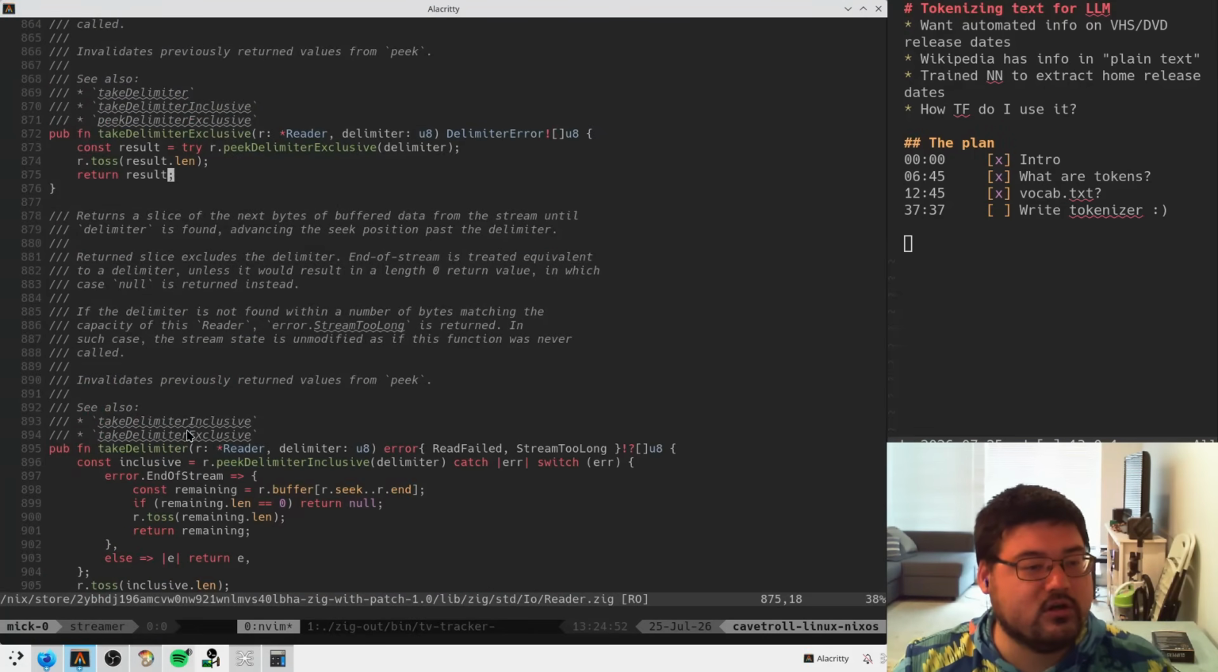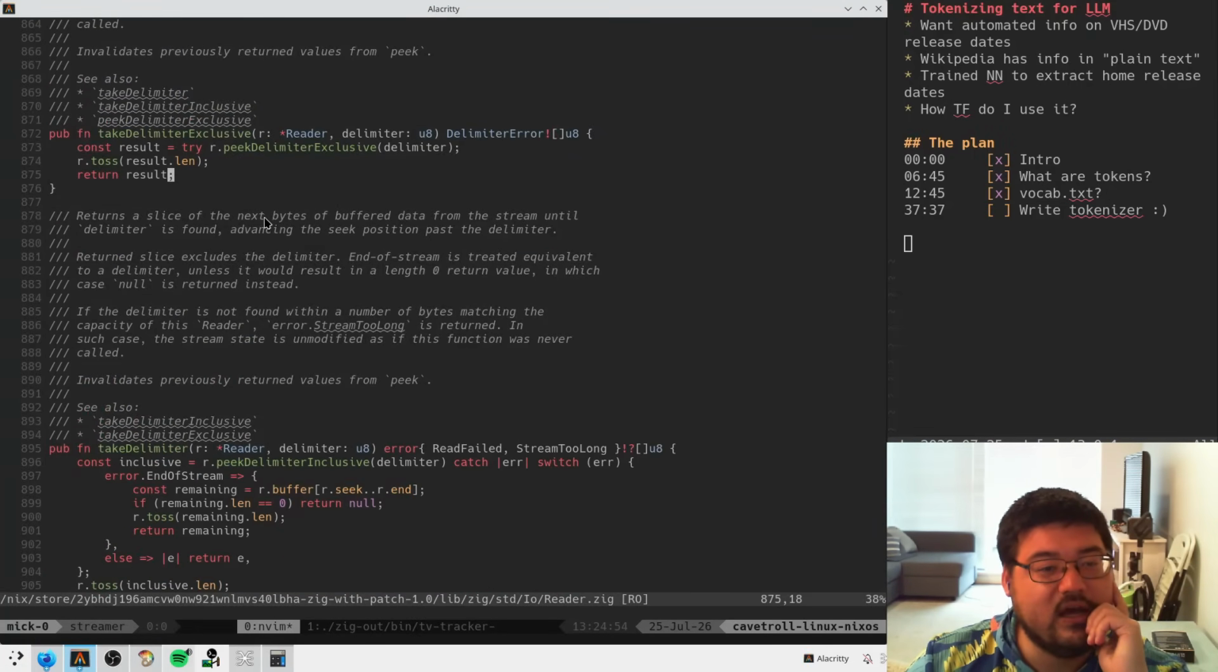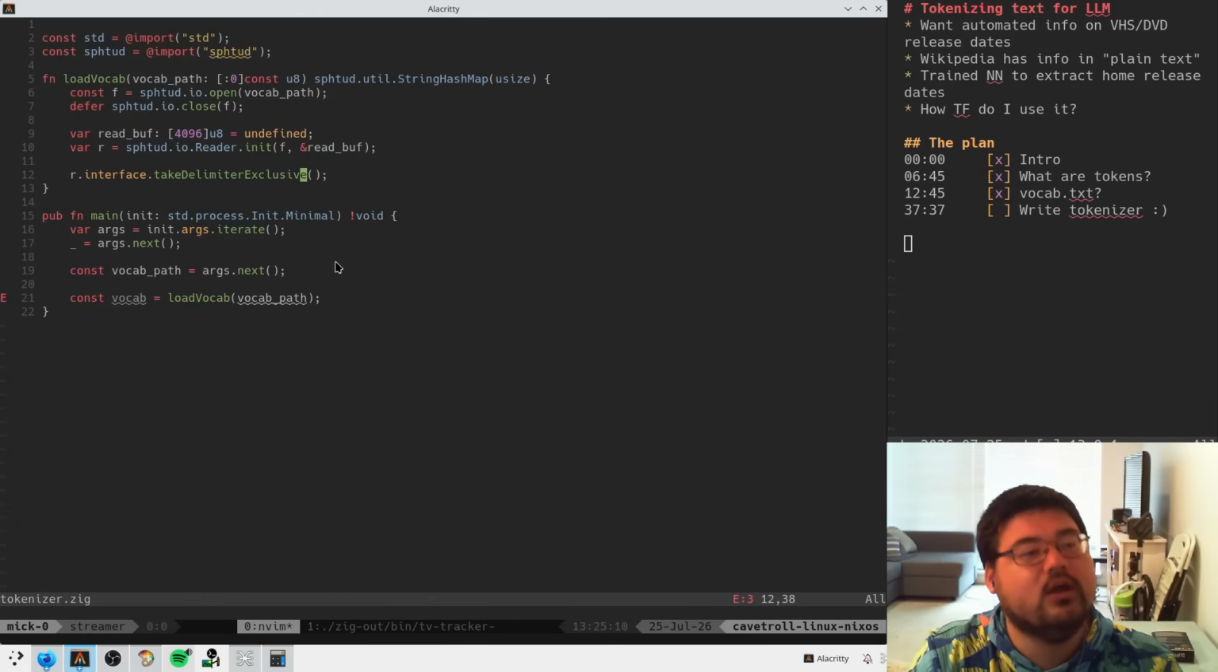Or maybe neither? Take delimiter. Returns a slice of the next bytes of buffer data until delimiter is found, advancing seek position past the delimiter. I think that's what I want. Return slice excludes the delimiter. End of stream is treated equivalent to a delimiter unless it would result in a length of 0 return value, in which case null is returned instead. Perfect. That's what I want.